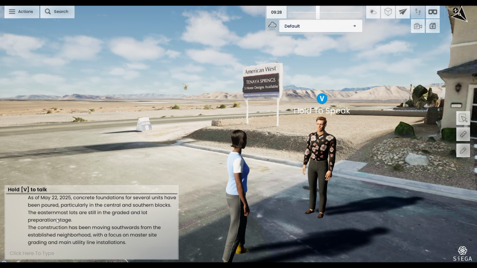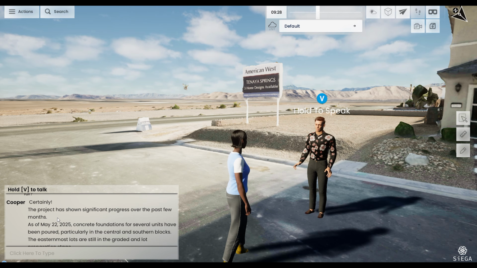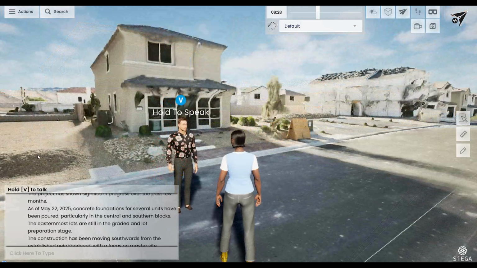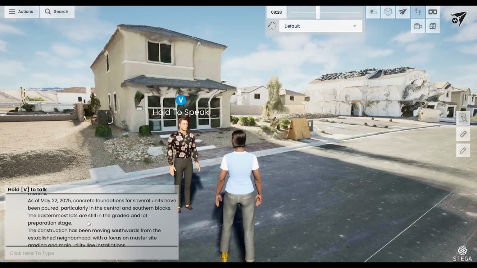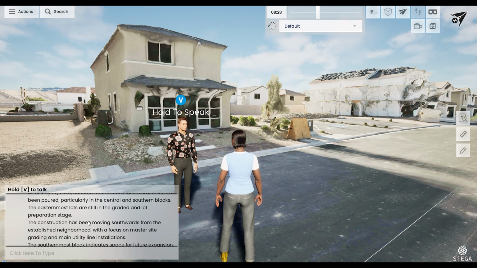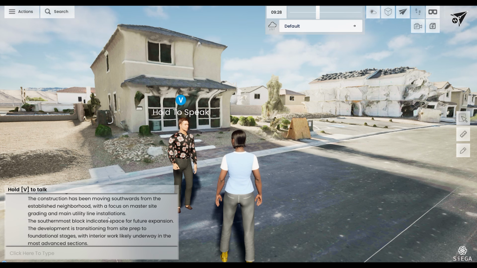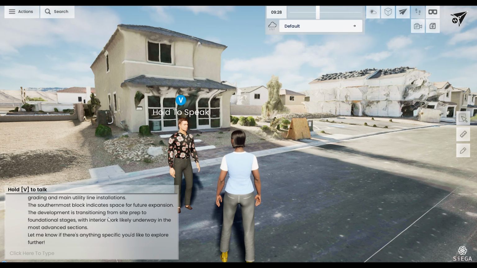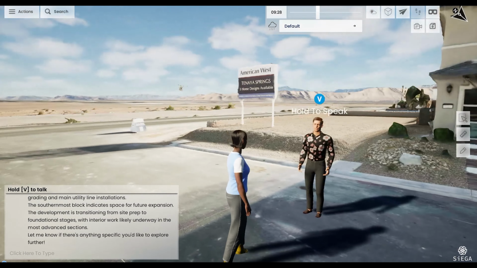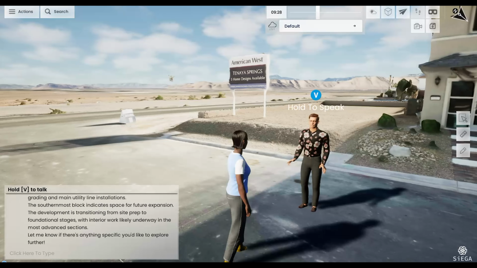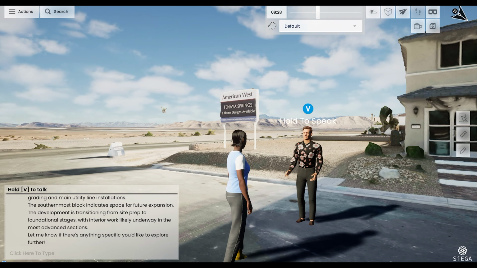Certainly. The project has shown significant progress over the past few months. As of May 22, 2025, concrete foundations for several units have been poured, particularly in the central and southern blocks. The easternmost lots are still in the graded and lot preparation stage. The construction has been moving southwards from the established neighborhood, with a focus on master site grading and main utility line installations. The southernmost block indicates space for future expansion. The development is transitioning from site prep to foundational stages, with interior work likely underway in the most advanced sections. Let me know if there's anything specific you'd like to explore further.